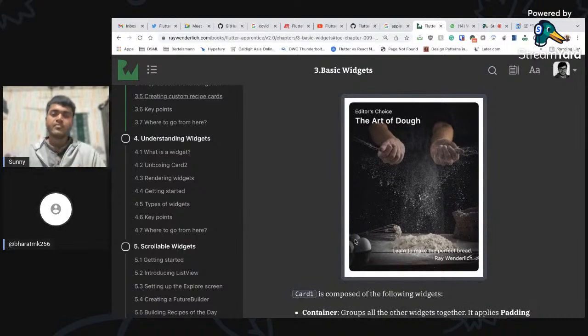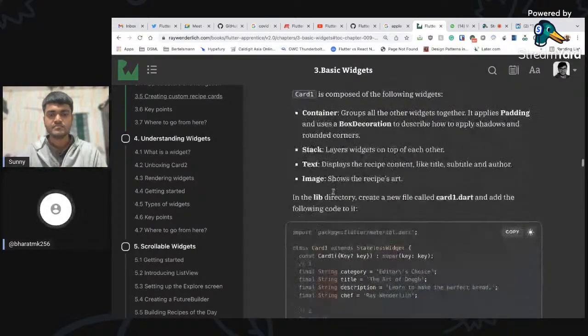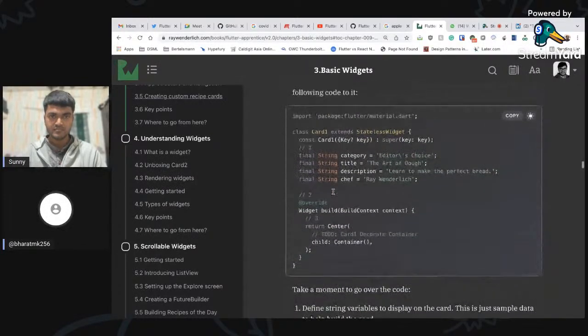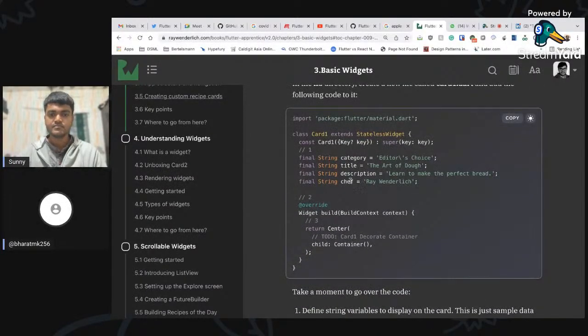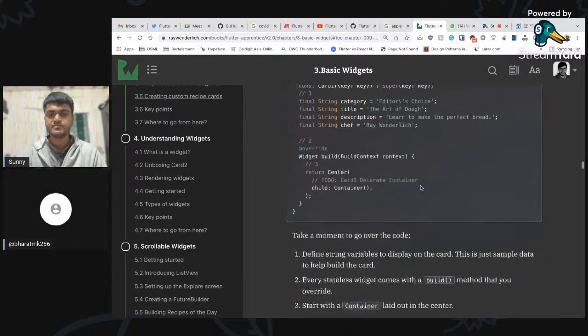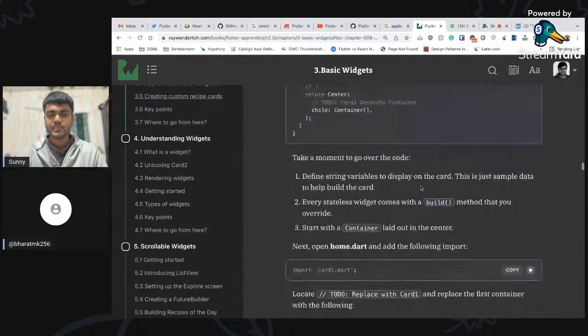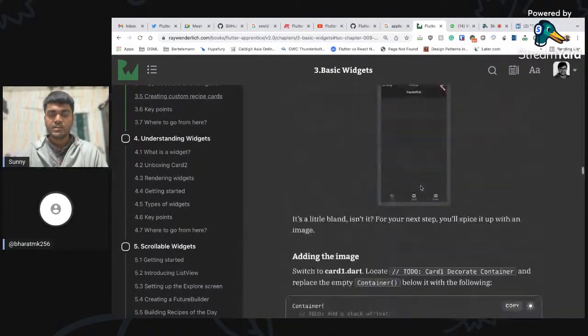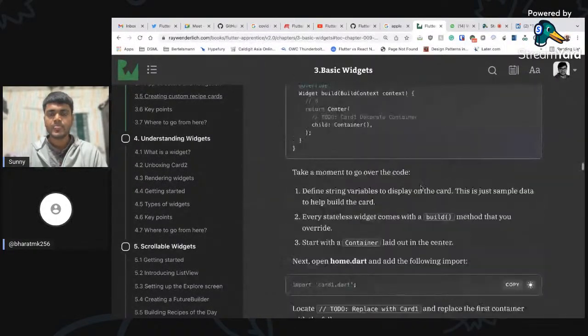So what we need to do is create a card one dot dart file, and when we create it, we will be copying and pasting the new code, which is a card one extending stateless widget. This one, like that. Yes, and we will be changing the UI according to the book.